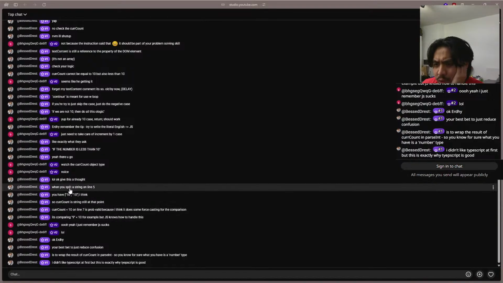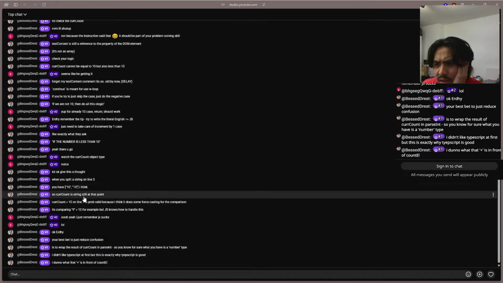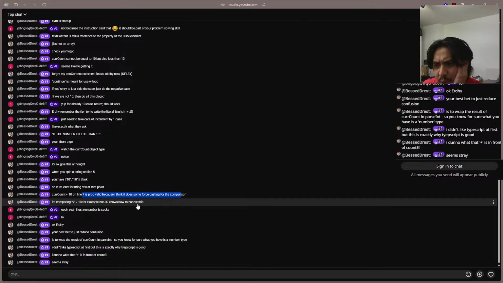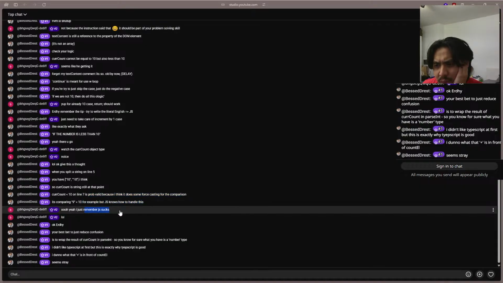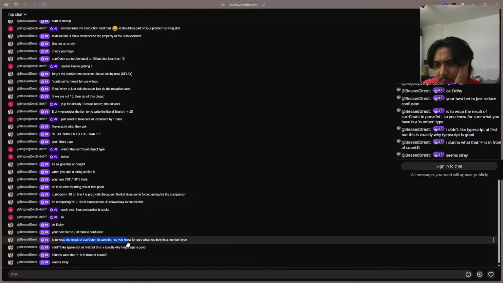When you split a string on line 5, you have 10, 10. So cur count is still a string at that point. Line 7 is probably valid because it does some coercion for the comparison. Your best bet to reduce confusion is to wrap the result of current in parse int, so you know for sure what you have is number type.